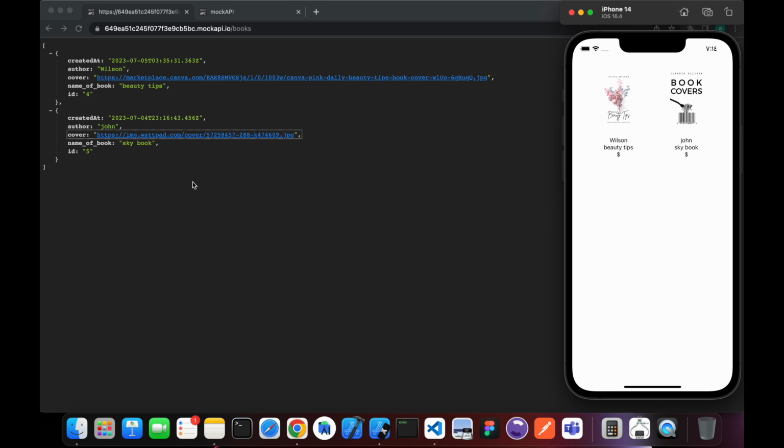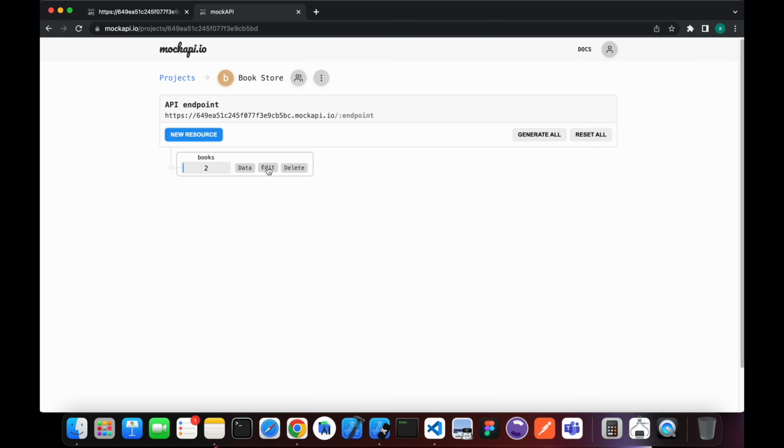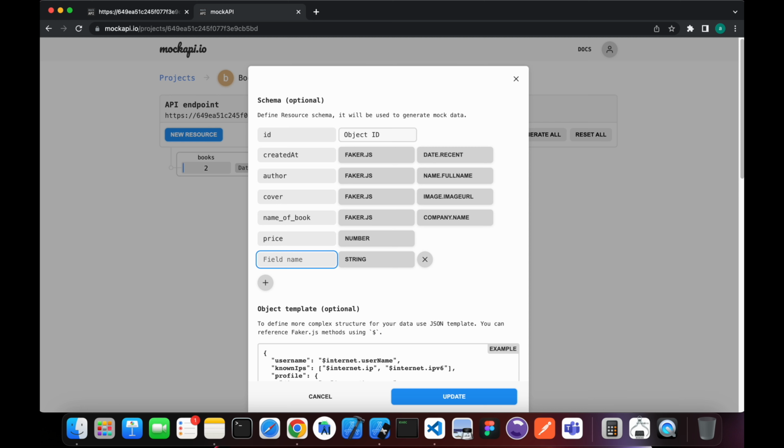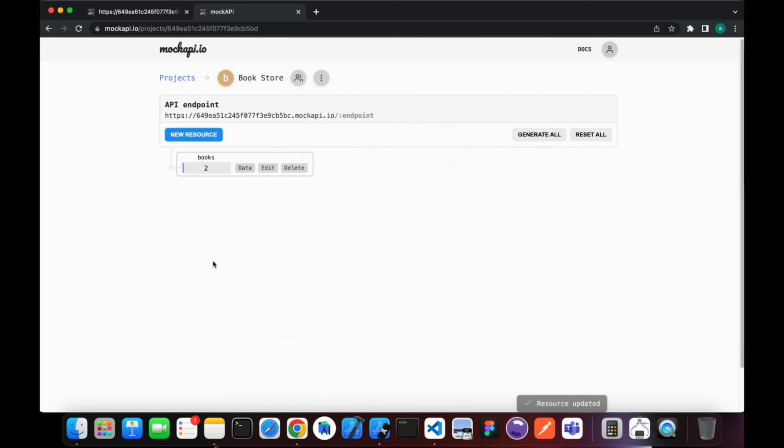So we need to change our API using our mock API. So let's open mock API and create edit. Let's add a field for the price. It will be number. And let's add another field for email of user, or email of seller, and it would be string, and let's update it.